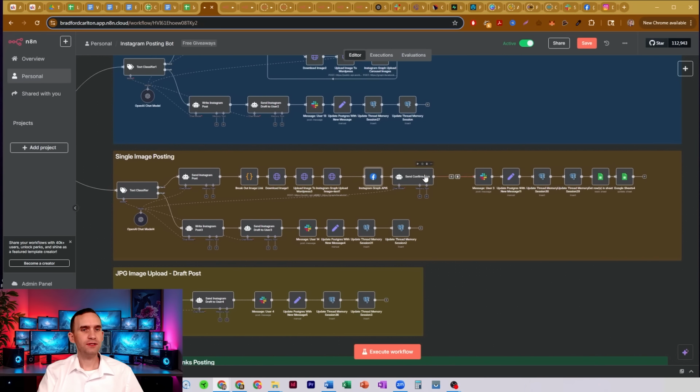It then goes through the same process of sending us a confirmation message, letting us know that it's posted it, sending it to us via Slack, edit field node to lock down that information right there. The human message gets sent to Postgres. The bot message gets sent to Postgres.